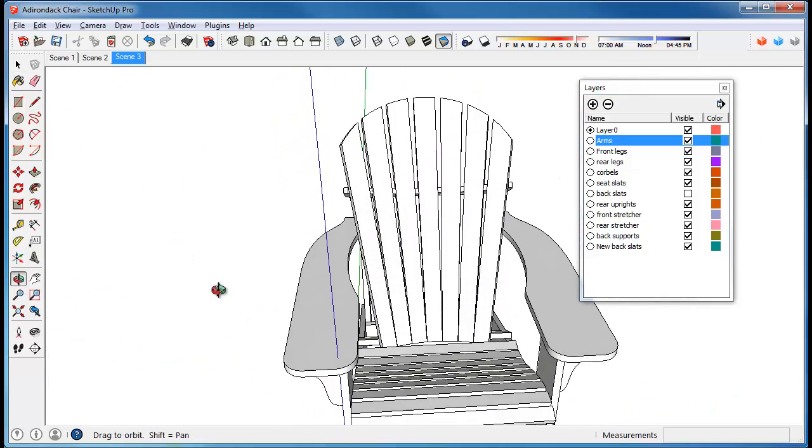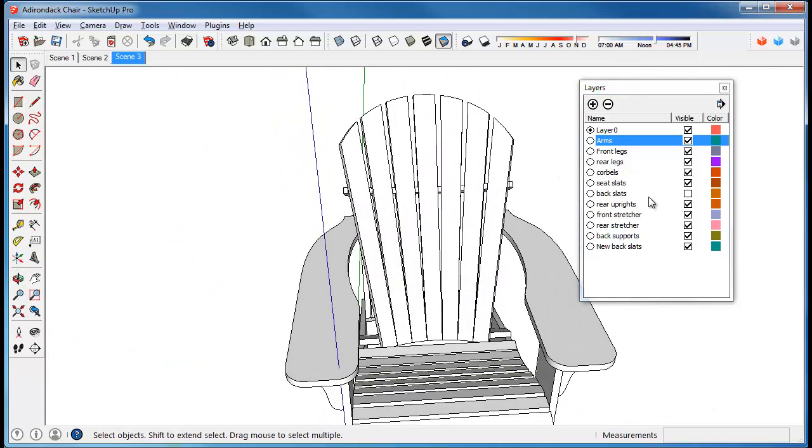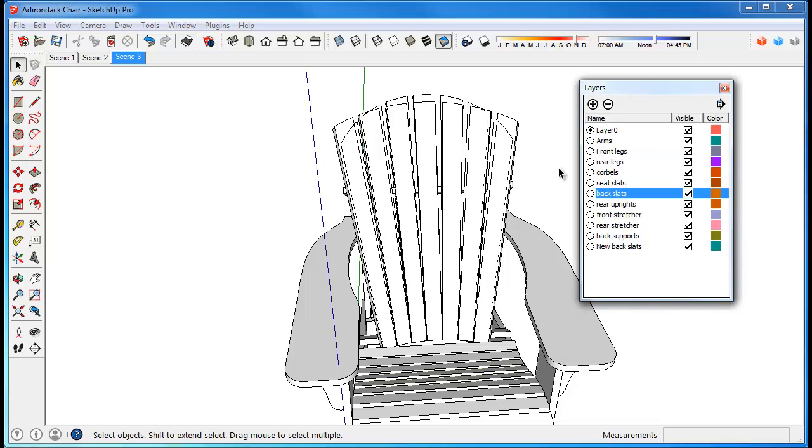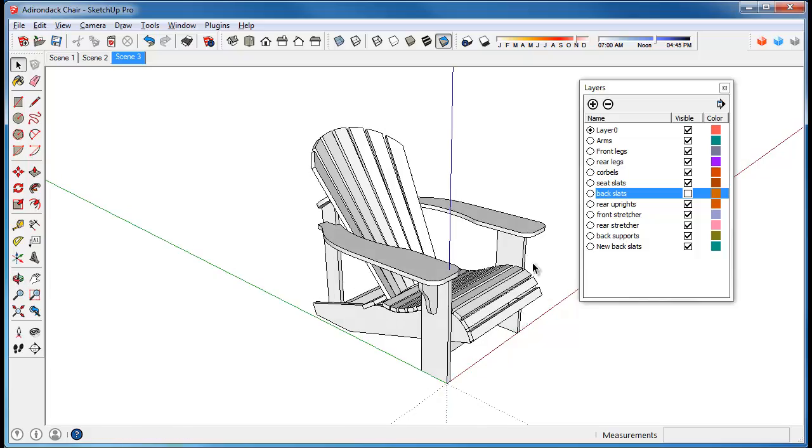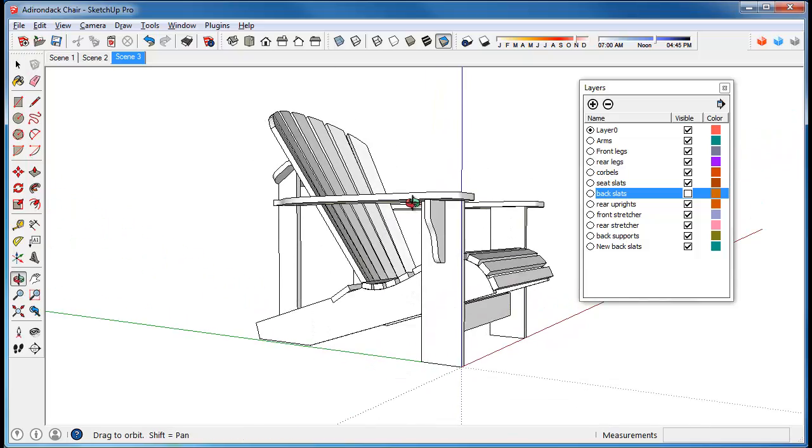And there, now you'll notice if I turn on my original back slats, they have a different curve than the one I just drew. I actually kind of like that one better. But there you have it.